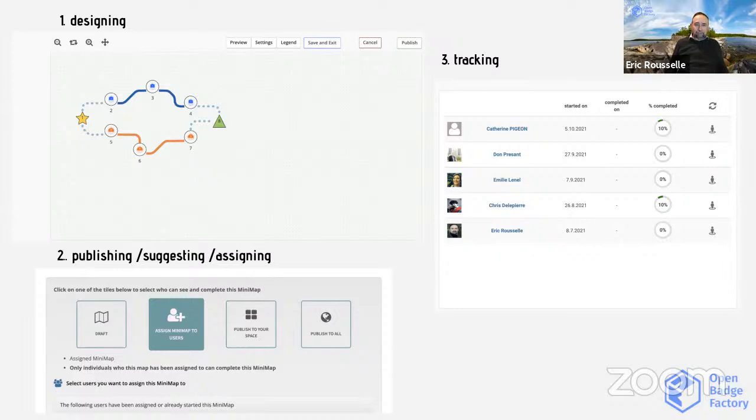What is very interesting in these pathways is that you can build what we call a hybrid pathway, because you can use your own badges that you have in your OBF account, but you can also use any badge or badge application that is already in the community. So, for example, in France, in some professional development project, you have badges from several organizations gathered in a common minimap, which is a common pathway. And then you have the tracking feature: when you suggest a minimap to your learners, you can see where they are in the minimap, what the completion level of this minimap is.